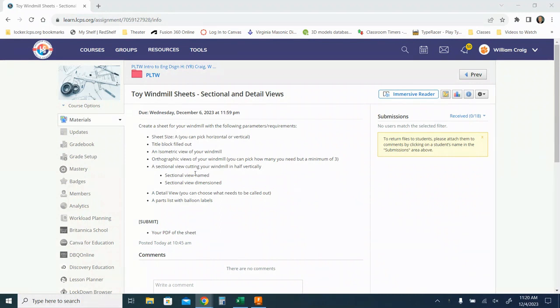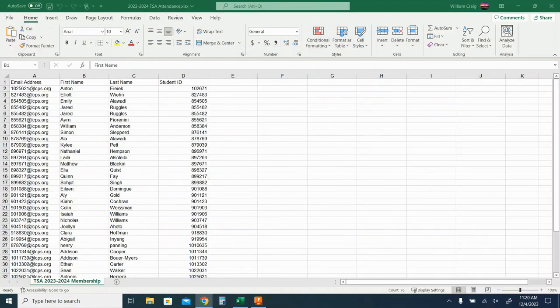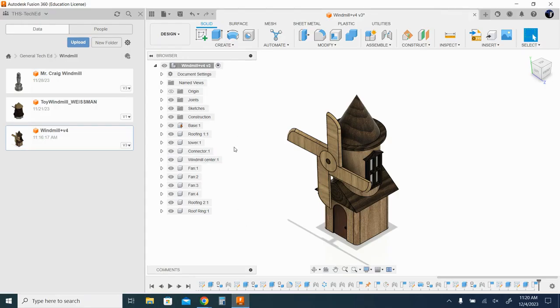A sectional view cutting your windmill in half vertically, which then is going to be named, and you have to put dimensions in there so we understand what's happening with this. Detail view, you can choose what needs to be called out, so we're detailing, and the parts list with balloons and labels. So with that said, let's go ahead and get going on this.